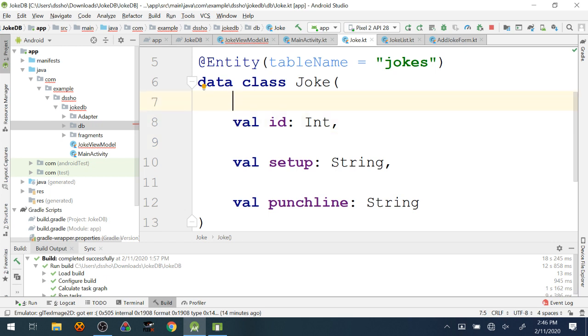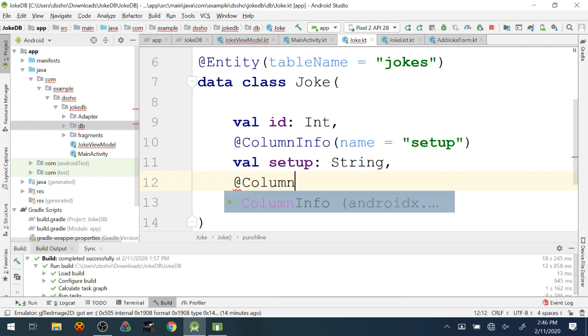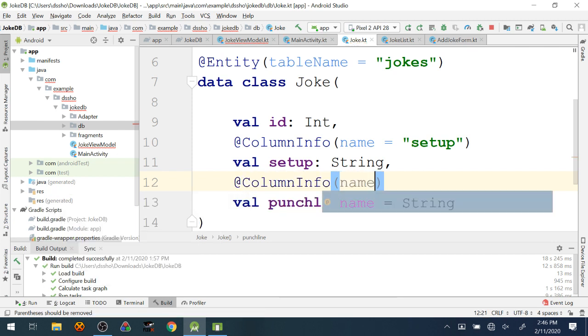But I need to tell the library that I want these things to become columns by attaching a column info annotation above them. And if I want to, I can go a step farther and say, call this column setup, right? It's a little bit redundant to have to say this. In fact, I think if you don't say this, it will probably default to calling it setup anyway, right? But I did want to show you that you do have control over what the actual columns in the database end up being called. So we can do something similar for this one, right?